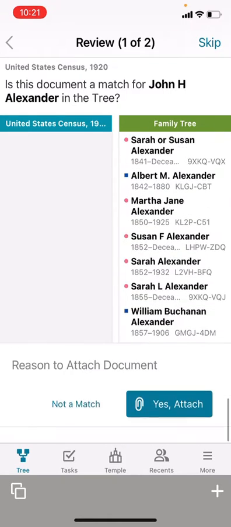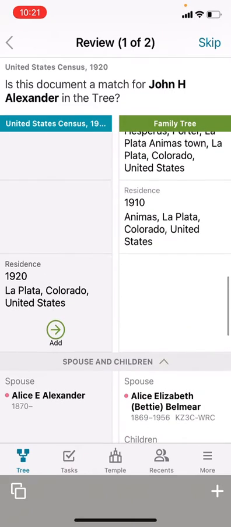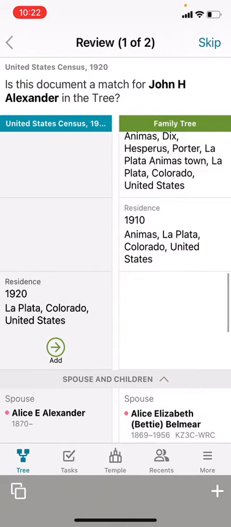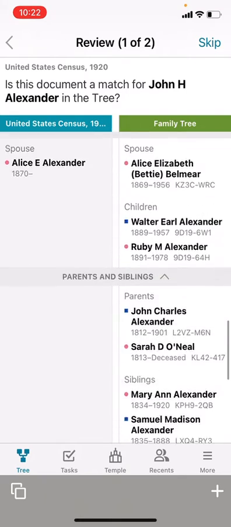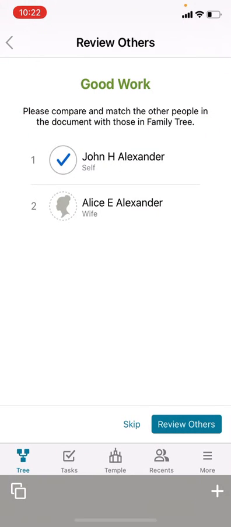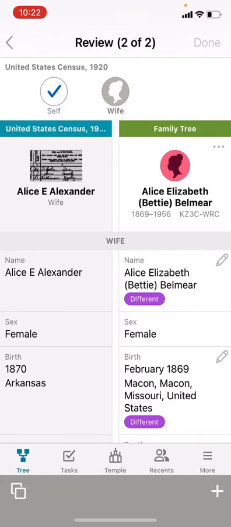And so we're going to attach this record, but before we do that, I want to add this new residence. So we're going to click on this green arrow that brings that information over to FamilySearch. Now we're going to go down and click Yes, Attach. And we're going to review others. Click on that bottom right thing. And this is Alice E. Alexander, his wife. She was born in 1870, Arkansas.